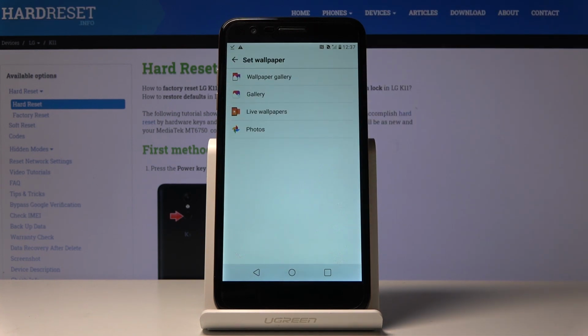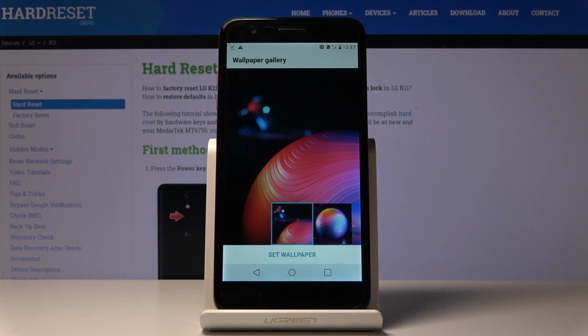And it's time to select the source that you would like to pick your wallpaper from. It can be something from your wallpaper gallery, one from live wallpapers, or some from your photos. Let me pick wallpaper gallery.